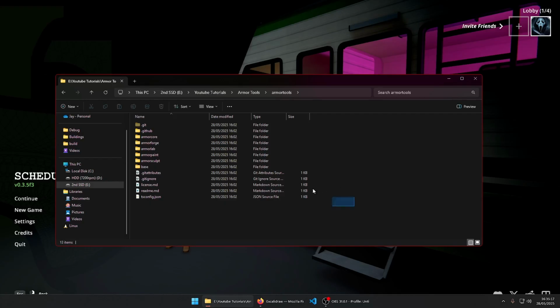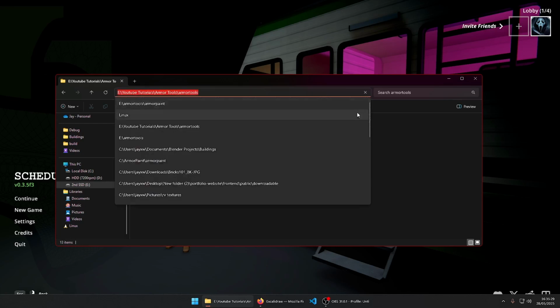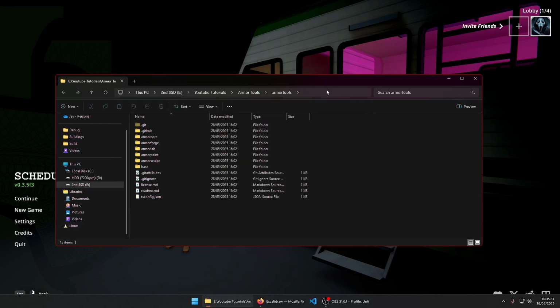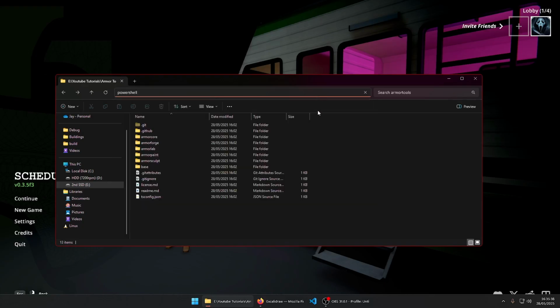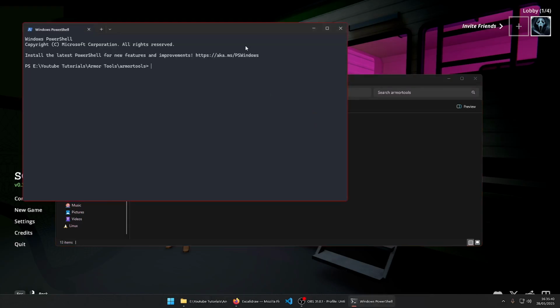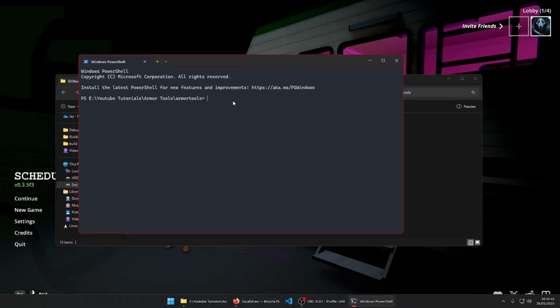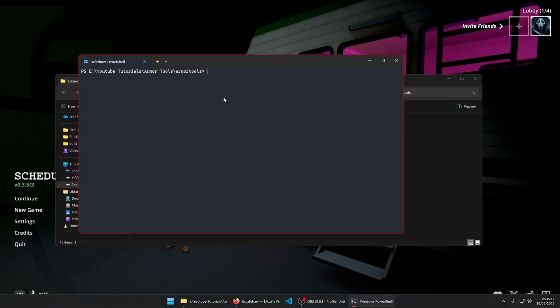After you've cloned the repo using the command prompt, and you've installed all the things we need, that means we're ready to get building this stuff. We can now create the exe file. If I go up here, I hit backspace, and we do PowerShell this time, just makes it a little easier. So we're opening PowerShell, and this opens it in the correct directory.